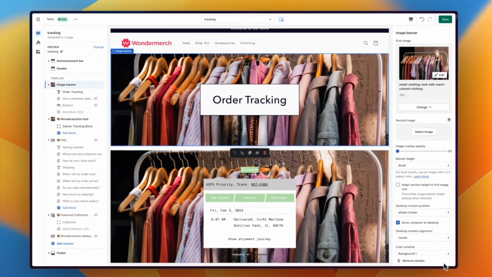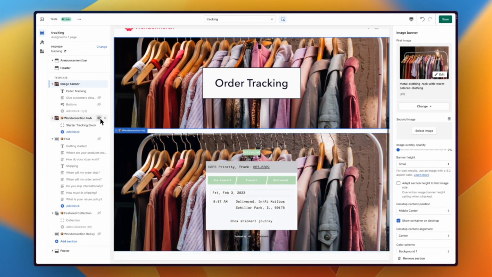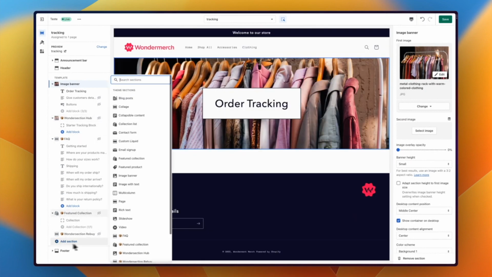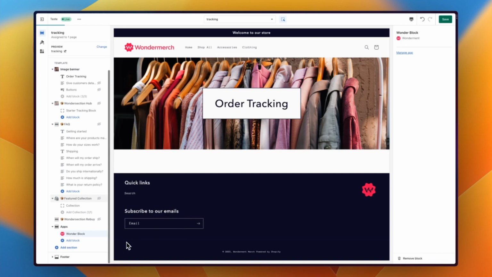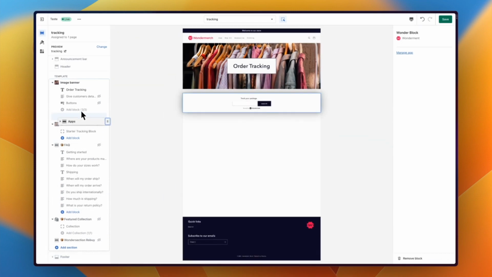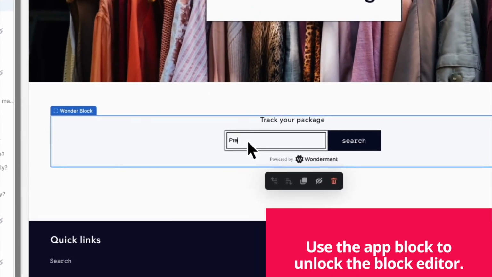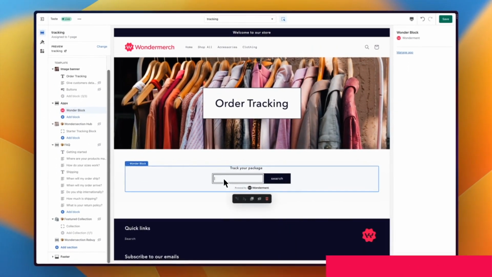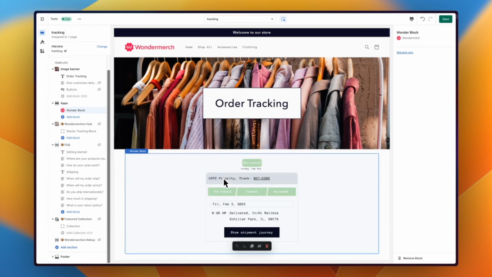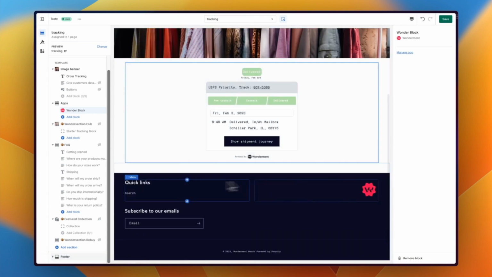It's important that you replace the starter tracking block with the Wonderment app block. The difference between the two is that one is a theme file and the other is an app plugged into the tracking block editor that is offered in the Wonderment admin. If you want to make customizations, you're going to have to make that switch. And you can see that we're going to want to tighten the style between the corners and maybe some colors, but what about the rest of the page?